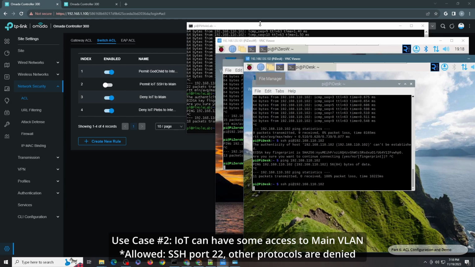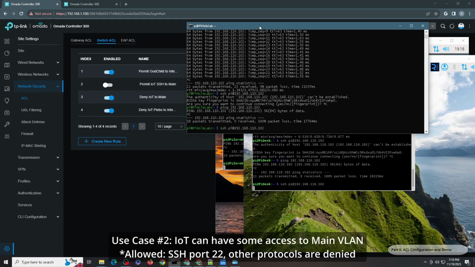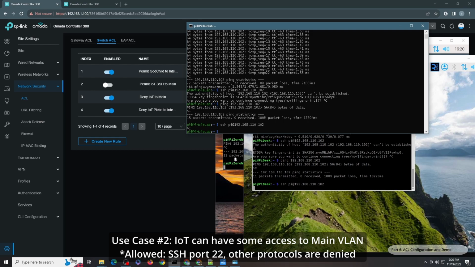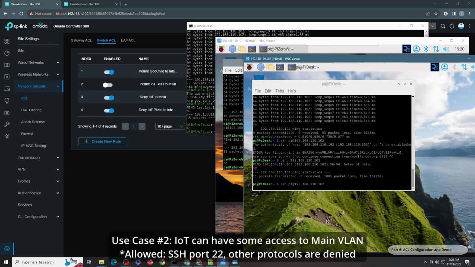Let's look at this one first. This is the first one I tried. It's still trying to do SSH, and because of our ACL, it's not allowing the SSH to even go through. Okay, so let me Control-Break, and Control-Break.